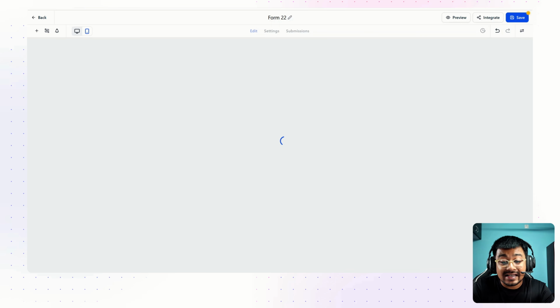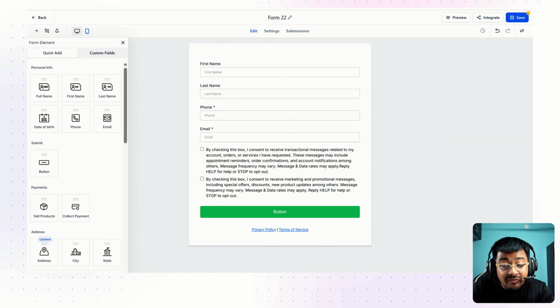As you can see, this is the editor that will by default come into the picture. Now I'm going to show you in detail what everything includes so that you can have a good idea of the entire editor. This video should be enough for you to understand and master the Go High Level Forms custom build approach. Let's go ahead and understand what we get.